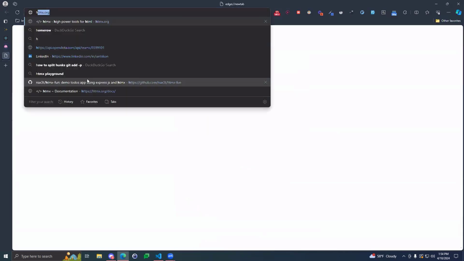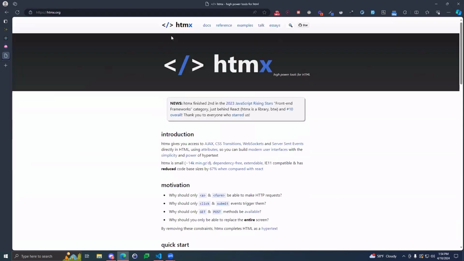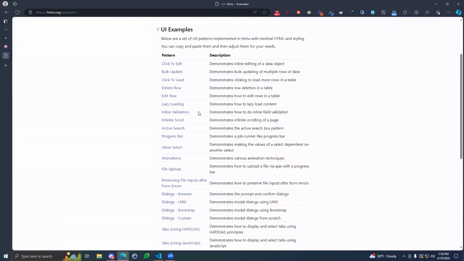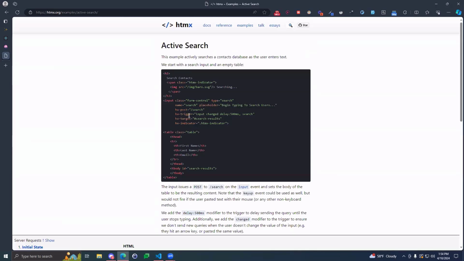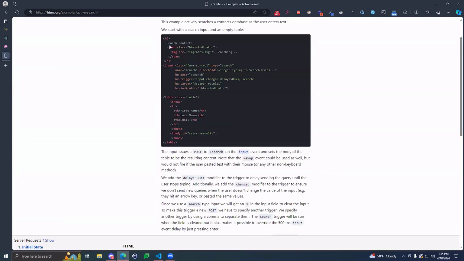So let's go look at HTMX. Good segue with the last couple minutes that we have. Examples. And we'll go down to active search. So look at this. Search contacts. There's a loading indicator because that's built into HTMX. Pretty dope. Here's your input.